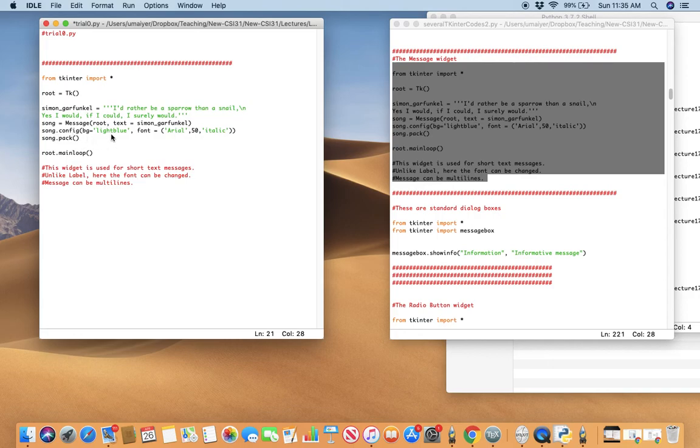Configuration: background blue, font Arial 50 size italic, pack, and main loop. So this particular widget, the message widget, is used for short text messages. Unlike a label, here the font can be changed. A message can be multi-line. With a label you are allowed only one line and there is no change in the font.